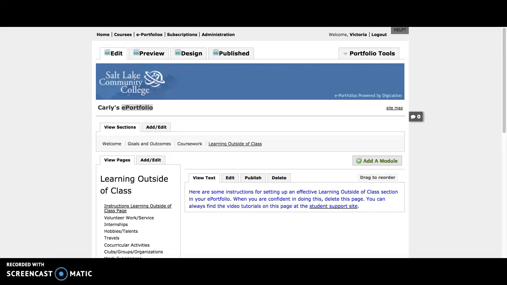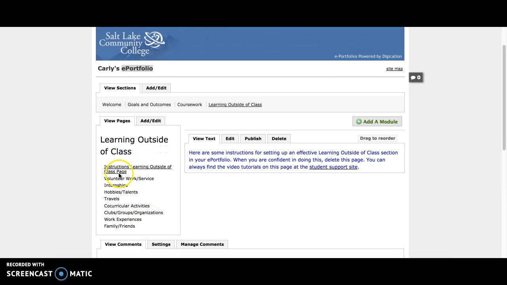Hi everyone, in this tutorial we are going to be working on your Learning Outside of Class page on your SLCC Digication ePortfolio. So first of all, make sure you navigate to your Learning Outside of Class page. It should say Learning Outside of Class on the left side and you should have a few pages over here.